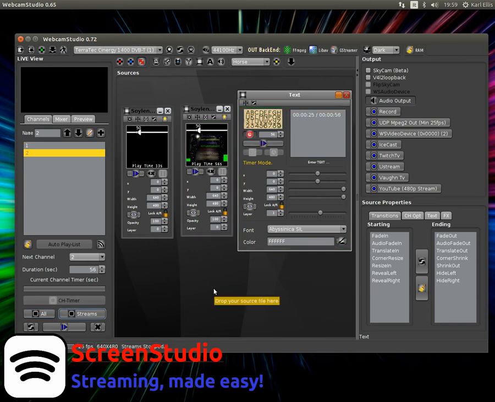Stop all streams and have a look at the channel panel. The first channel will have the second channel as the next channel. The duration is correct. Okay. The second channel will have the first channel as the next channel. The duration is correct. Okay.